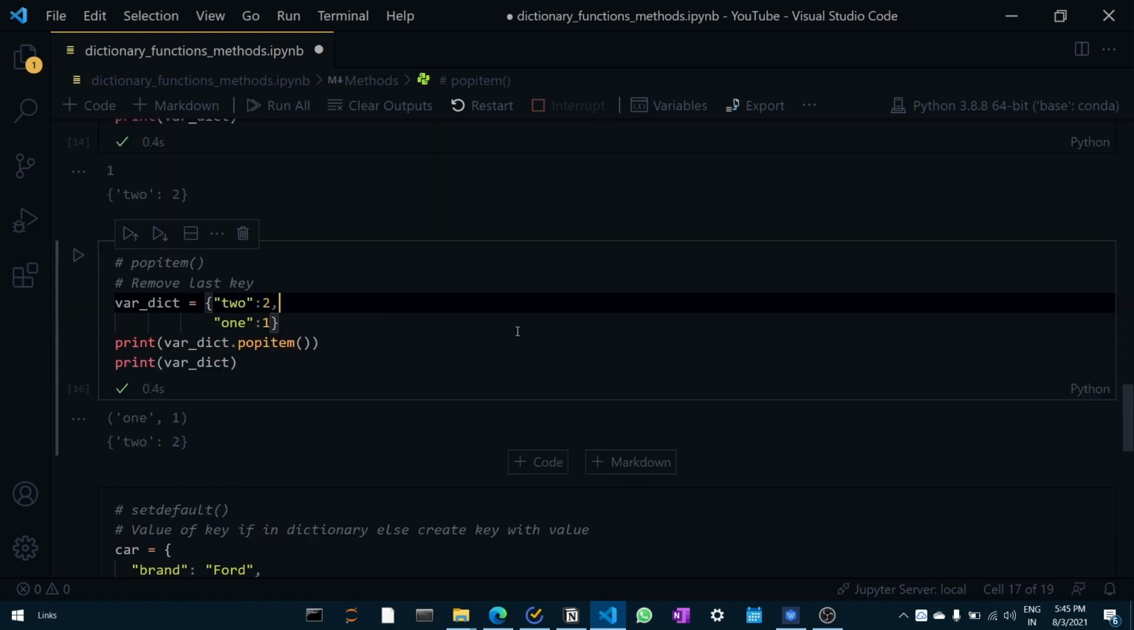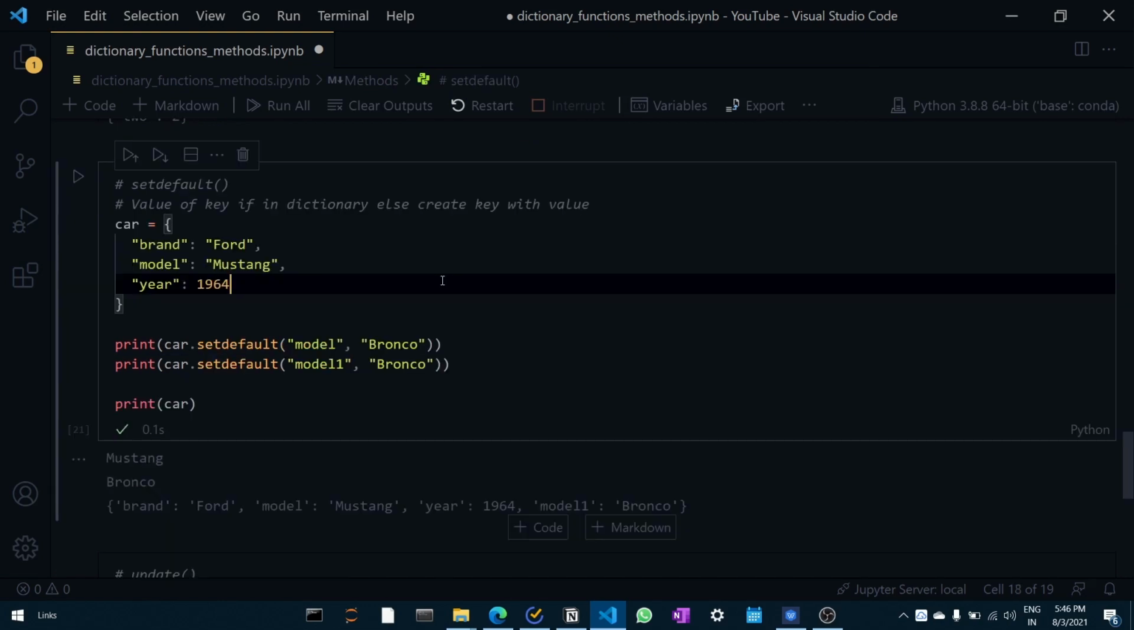The next method is popitem, which is used to remove the last element present in the dictionary. As a result, we can see previously there were 2 keys present, 1 and 2, but at the end only 1 key is present, which is 2. Then we have the setdefault method, which is used to return the value after specifying a key. If that key is not present, then we need to specify the value associated with that key, and it will be added to your dictionary.